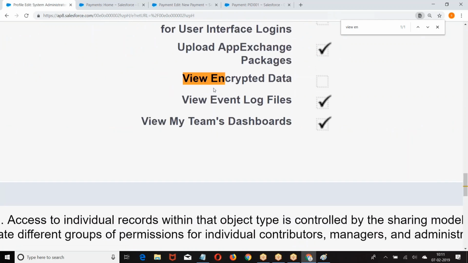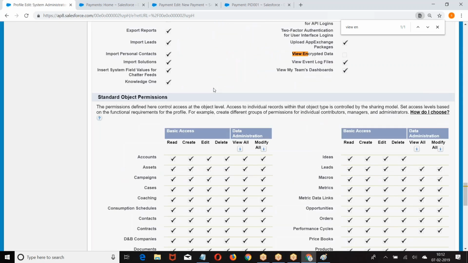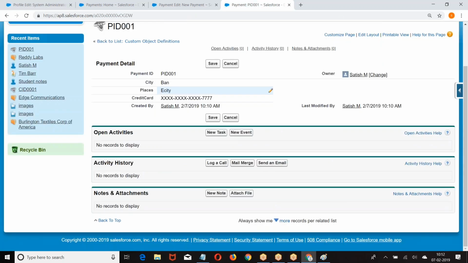What is this permission here? View encrypted data. If this option is enabled for you, you can see the data in original format. For whom is this option enabled? No one. By default, no one. If you want to enable it, I have to go and give it.